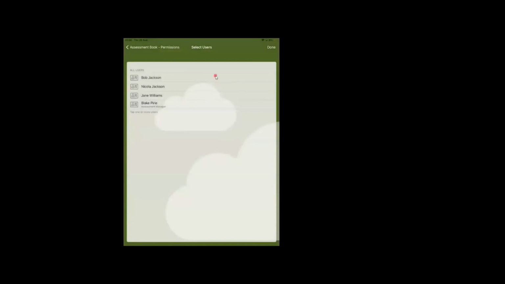So then you can see a list of all the assessment users and assessment managers that have been set up. If I use an assessment manager, that will be displayed under the name, as in this case for myself, Blake Perry, and therefore assessment managers don't need to be given permission to access a specific assessment book because the assessment managers automatically have permission to access all assessment books. So you can see Bob, Nicola and Jane are all assessment users, and therefore if any of them need to have access to the assessment book, then they need to be set.